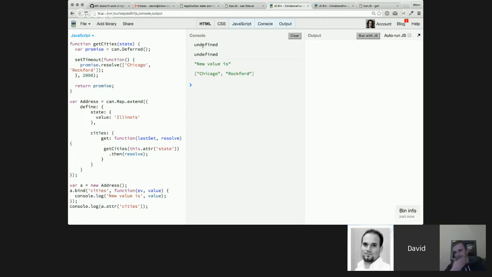But you can't push it in because it's a promise. It's not a promise, it's the actual value. This would be a promise if you returned it here, right?